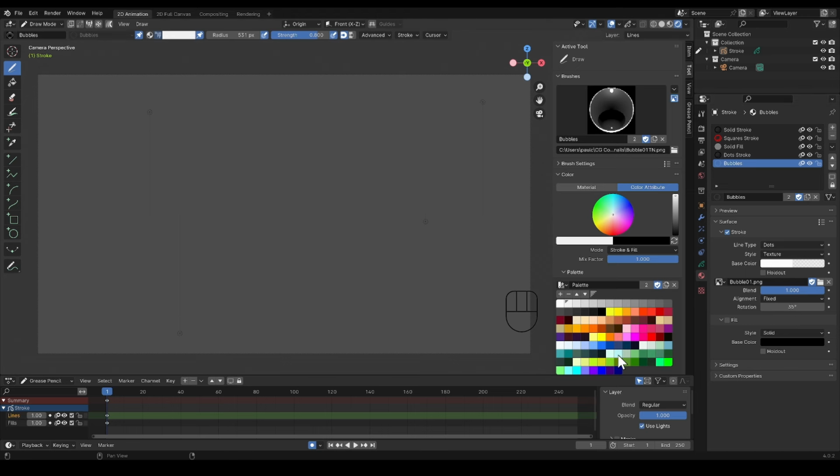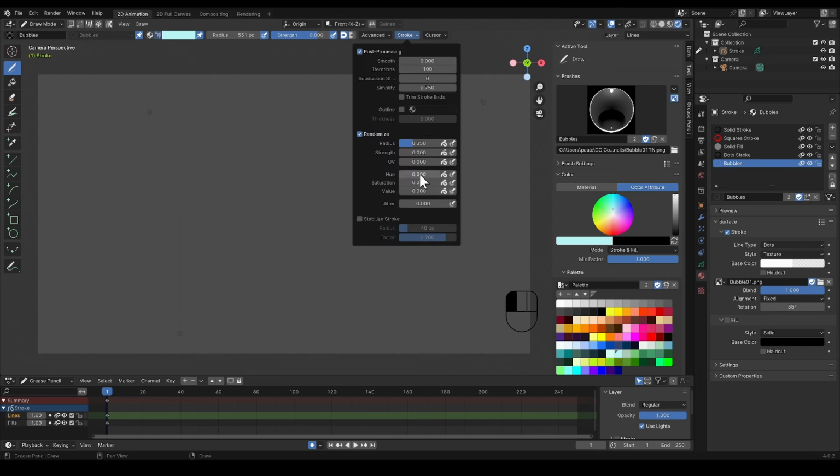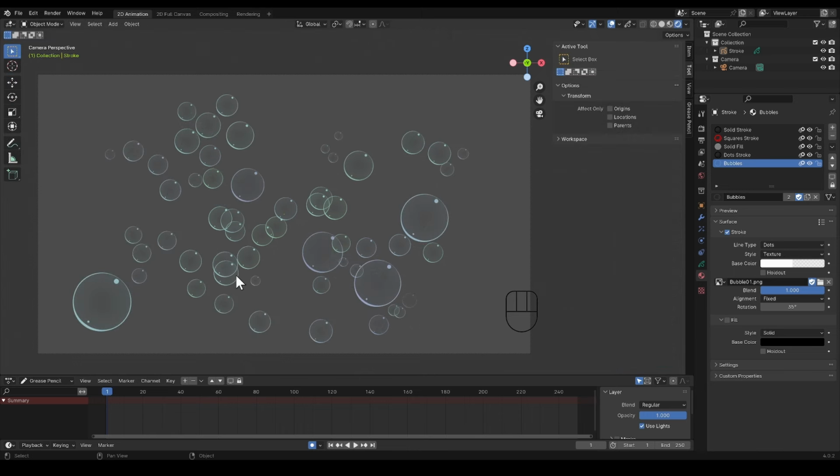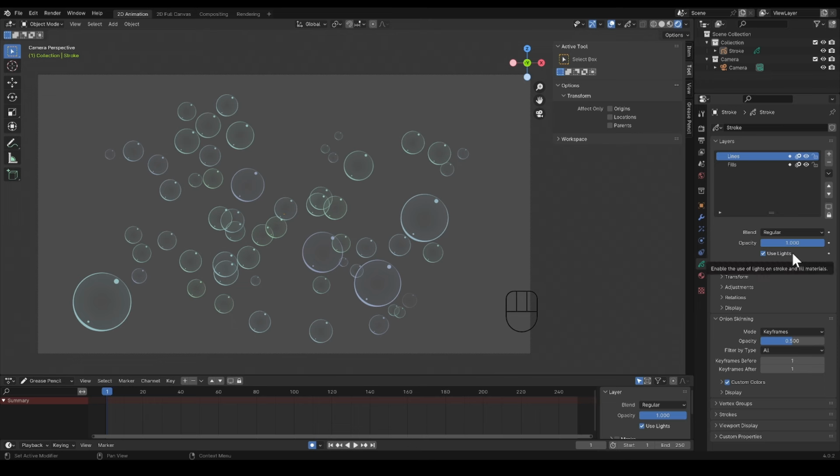Because the color attribute has taken over as well, I can select any color I want, and if I randomize the hue just a little, maybe some value, and of course the overall jitter, we can get some subtle variation in each bubble instance. Now finally, let's check that the layer properties that we're painting on has use lights enabled.